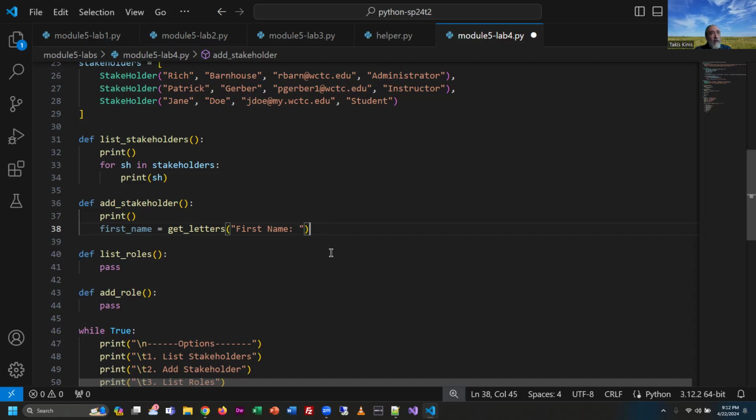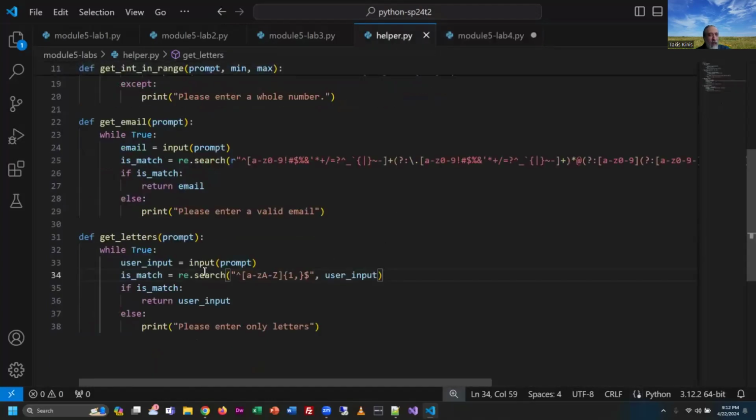And instead of just doing a regular input, I'm calling our helper function called getLetters, which does that for me, right? It's going to prompt them with whatever text I decide, which I've decided. It's going to check it against the regular expression to make sure it's valid in the format we need it, right? Upper and lowercase letters, at least one letter. It makes sense for a name, right?